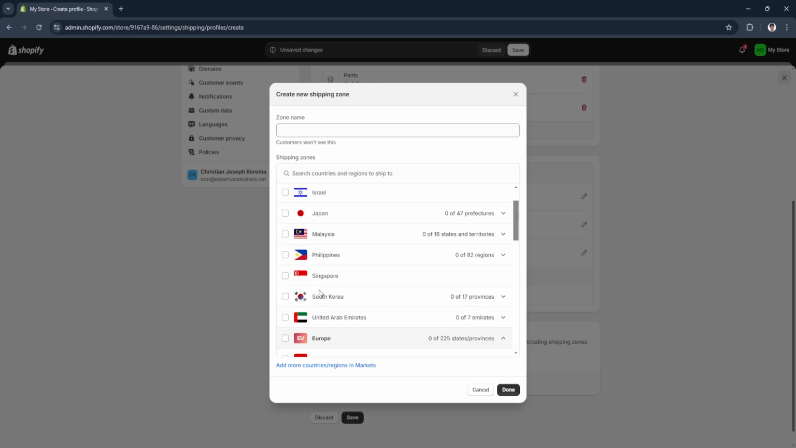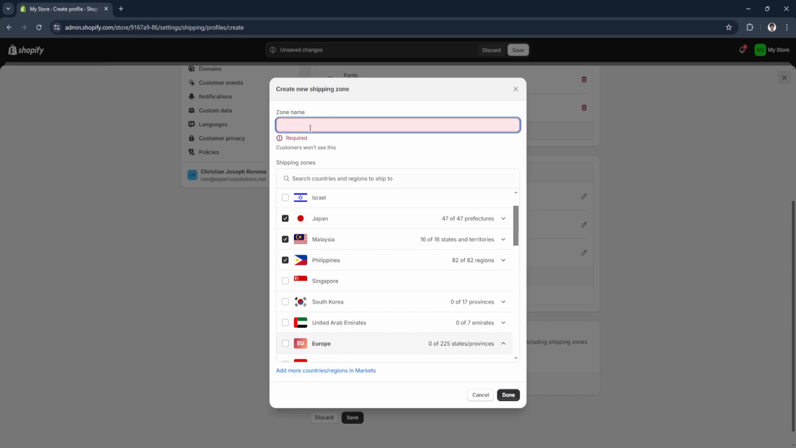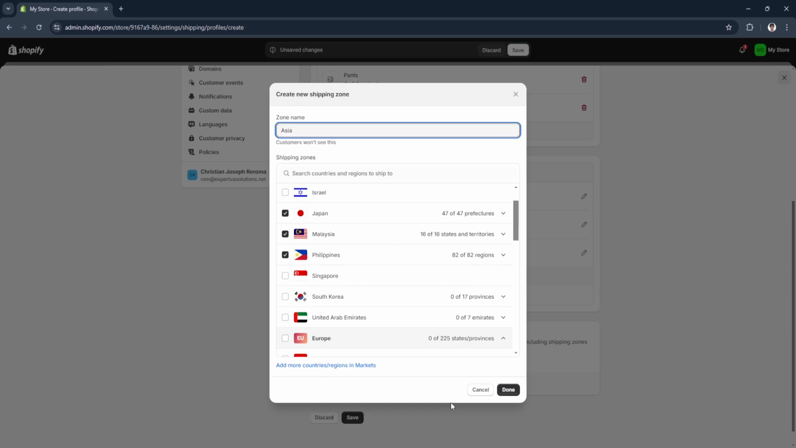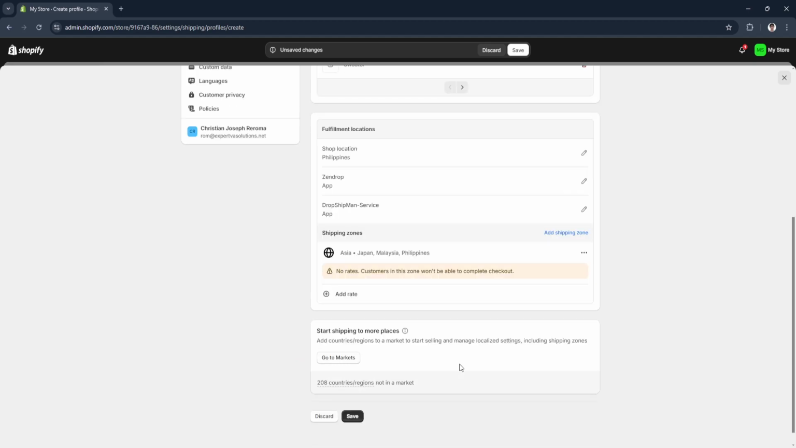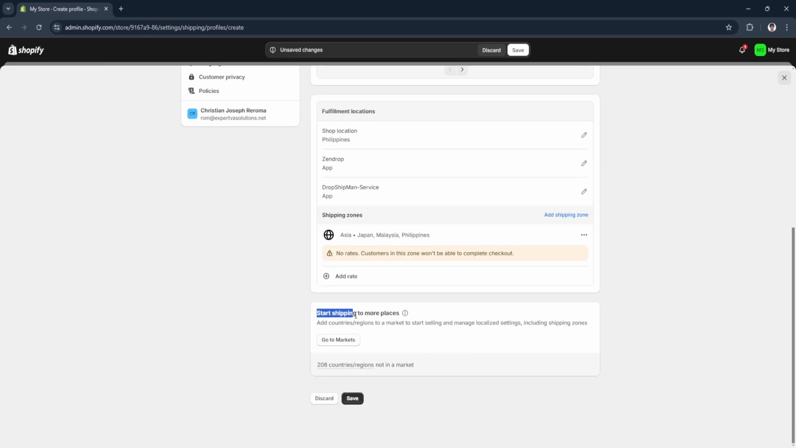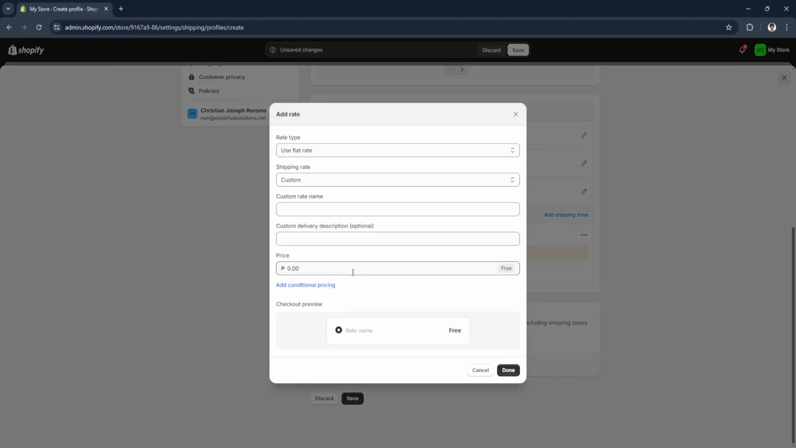So let's say I'm just going to select this, click on done. I click on zone name, let's just say Asia, on done. Now you can also start shipping to more places if you can't see your country right here. Now you can also add rates in the shipping zones you just added. So you can either choose flat rate, shipping rate custom, you can add custom rate name, also custom delivery description, which is only optional, and select the price right here. Click on done.